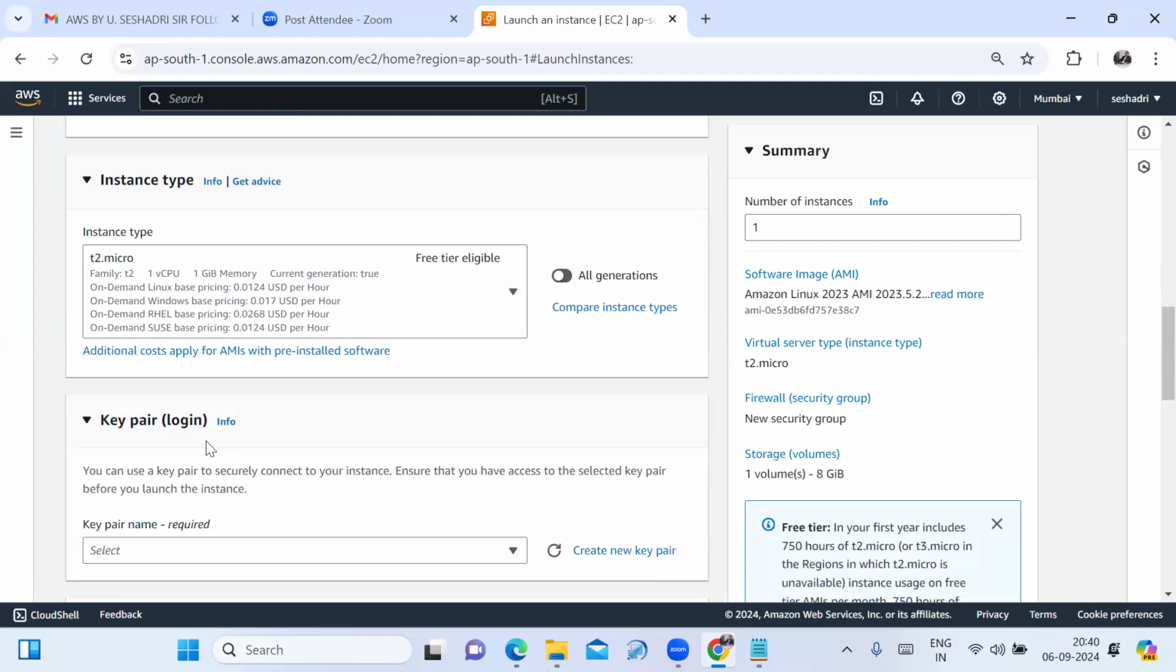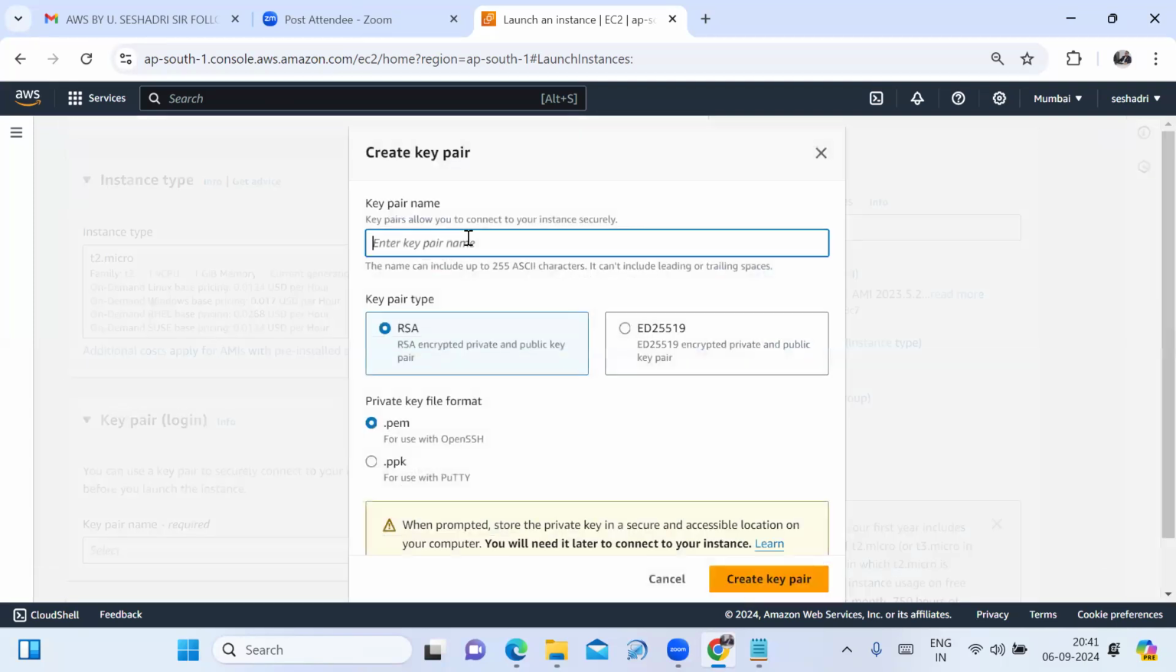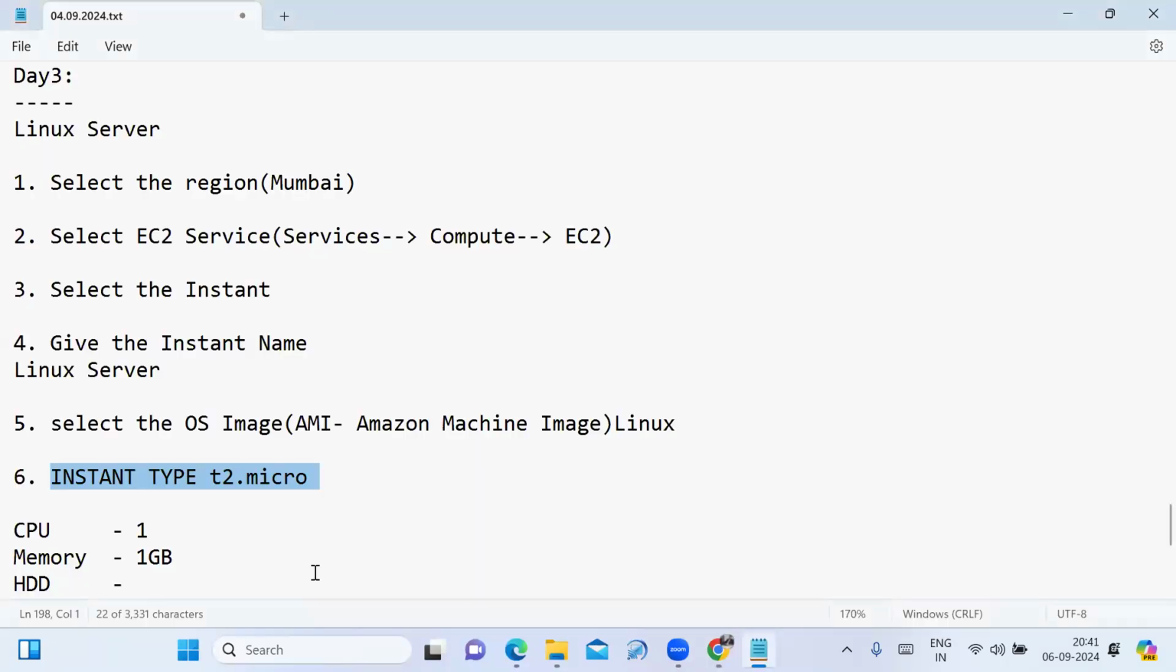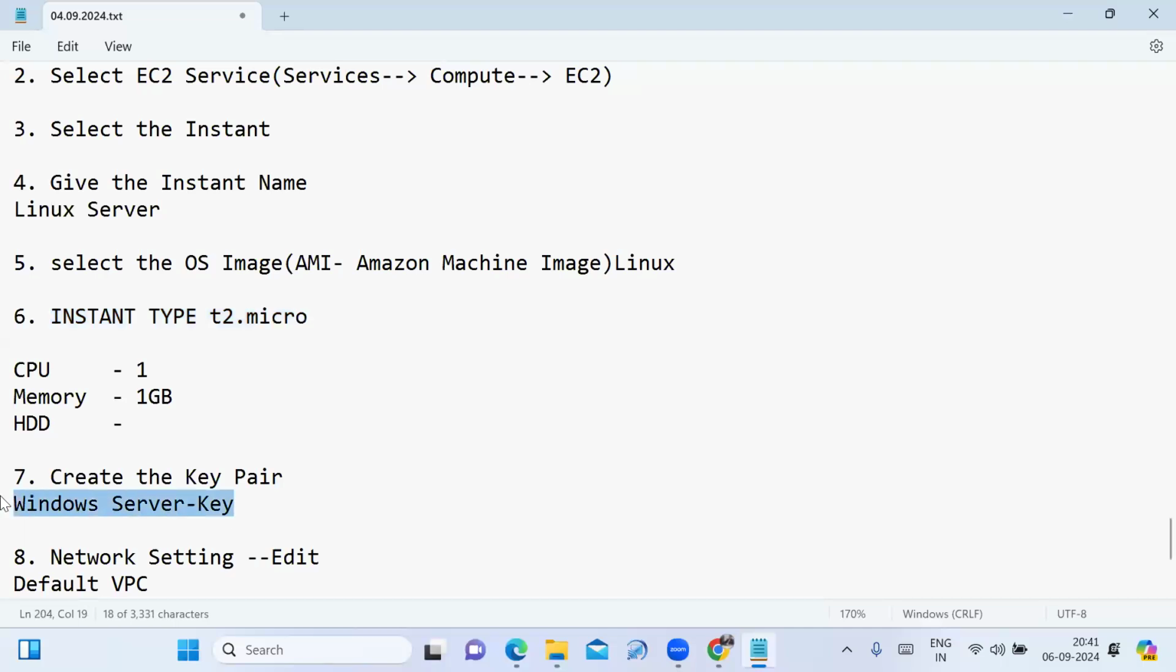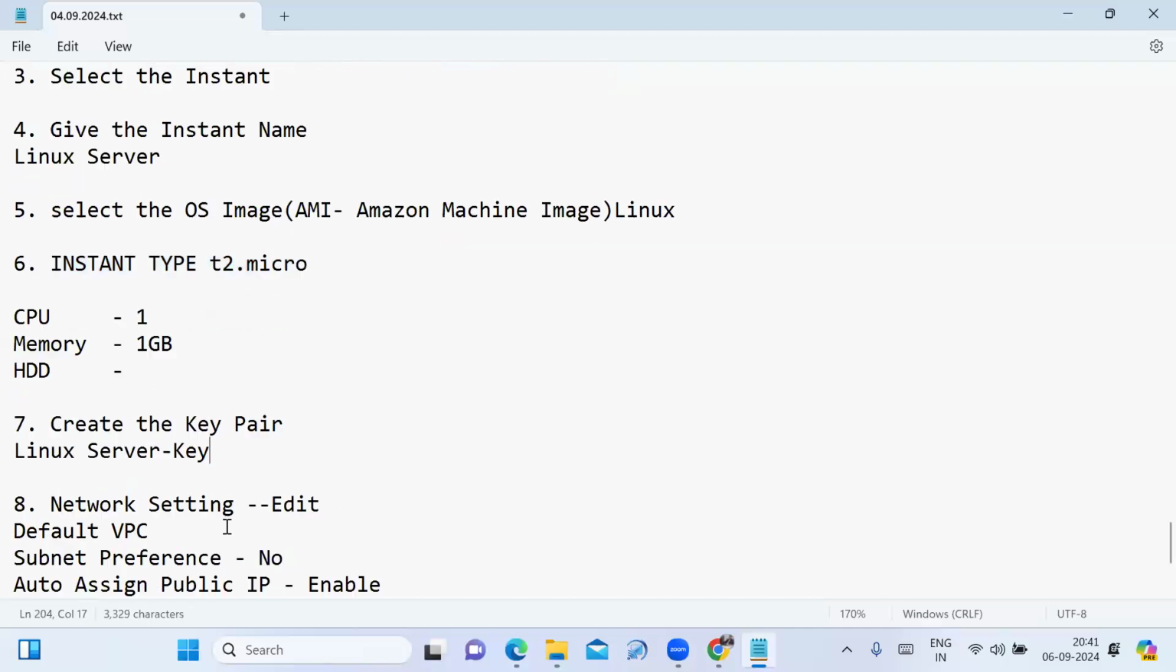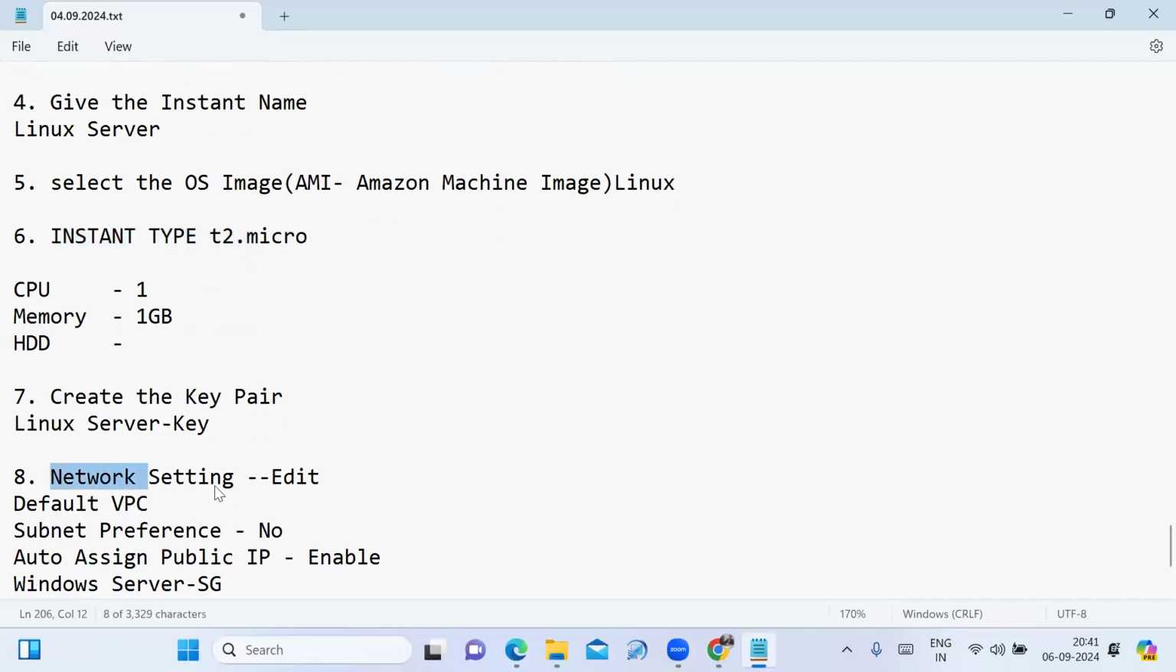Next, to connect to your Linux server, you need to create the key pair. Sir, I have already created a key pair, so we can select it. Otherwise, we have to create a new key pair. I am creating a new key pair. The name is Linux server key. I copy this key pair name and paste it in the notepad. See, this is the key pair name, and the next one is network settings.